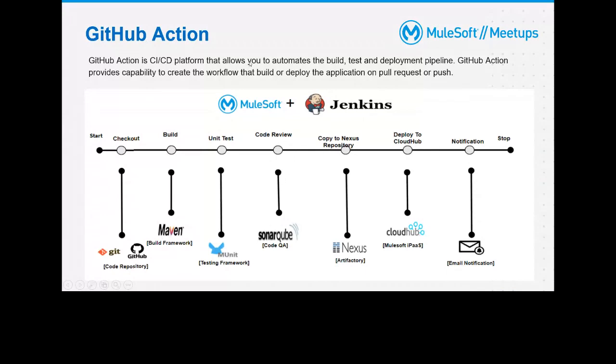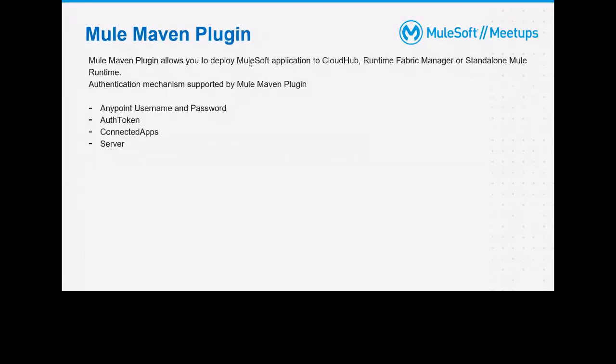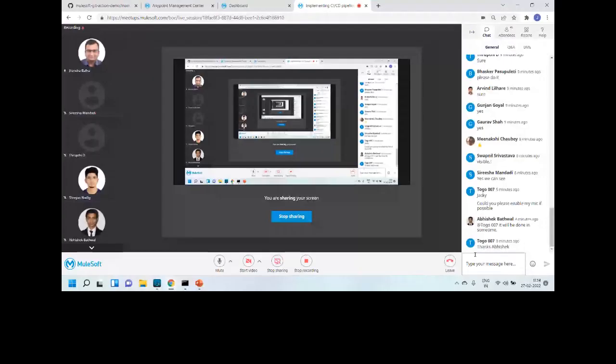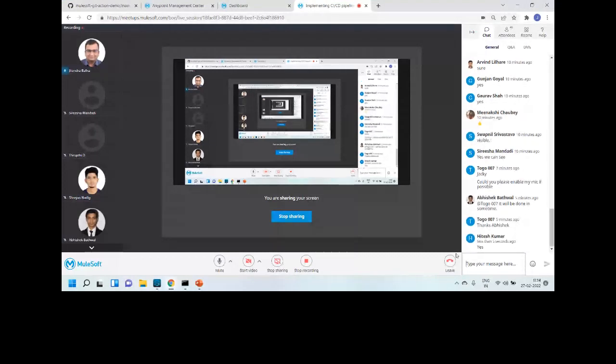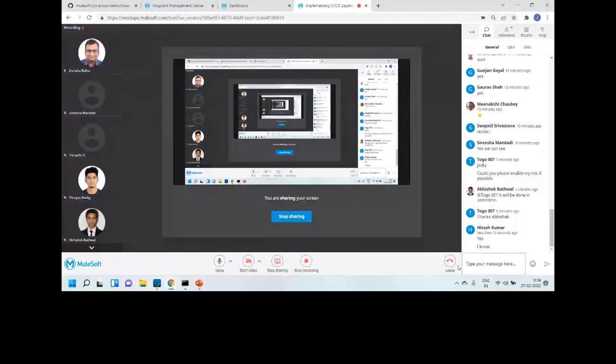Okay, so let me talk about the Mule Maven plugin. I will ask the question: how many people know about the Mule Maven plugin, and what is the use of the Mule Maven plugin? Can anybody tell me what the Mule Maven plugin is? Does anybody use the Mule Maven plugin?